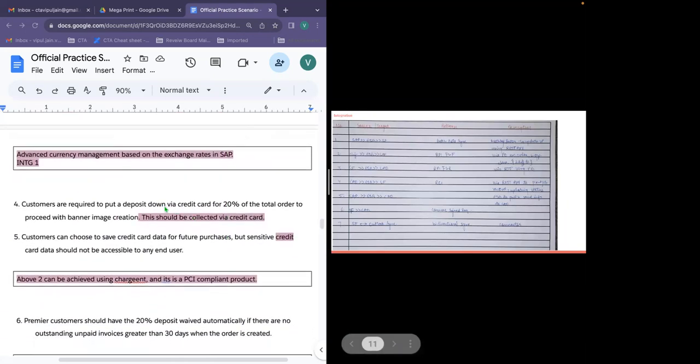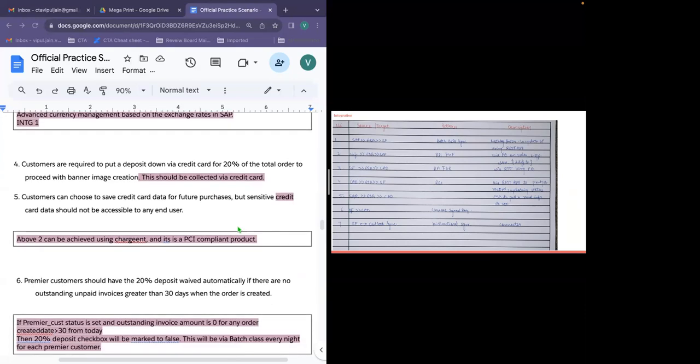Then the next requirement talks about how, as soon as an order has been placed, a 20% deposit needs to be collected. So that's where I am leveraging Chargent, and being a PCI compliant tool, it can capture credit card information on the payment gateway hosted page, that is, a Chargent gateway hosted page. The credit card information won't be saved, only the tokenization information will be saved within Chargent, and that's how we'll be able to leverage it.